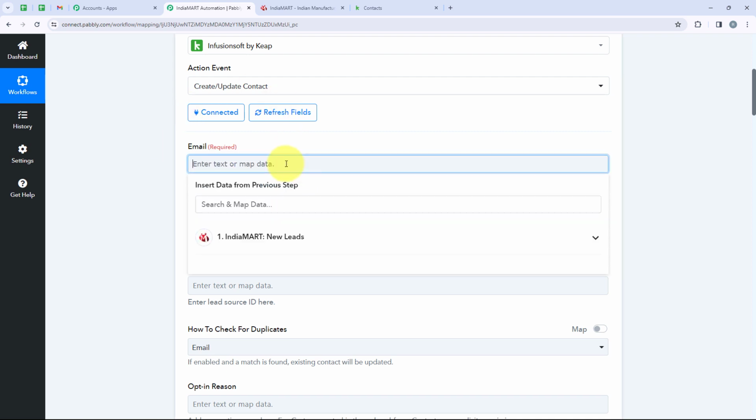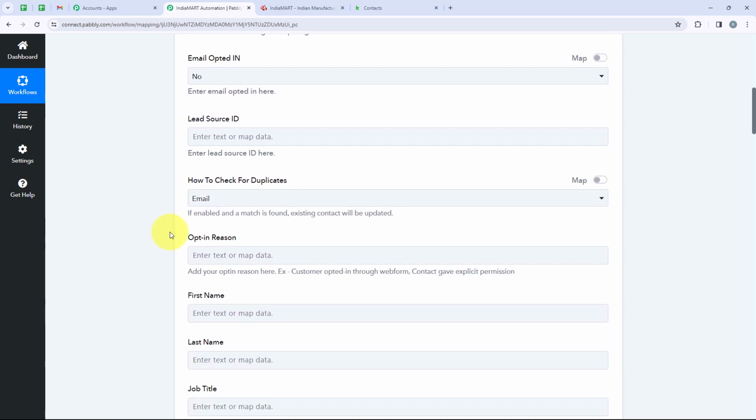So as you know, mapping means inserting the data from the previous step, and our previous step was the trigger step where we selected IndiaMart as our trigger application. So we are going to map the details from the response of a trigger application only. So we are going to search for email over here. We are going to map the email. And now we are going to move on forward.